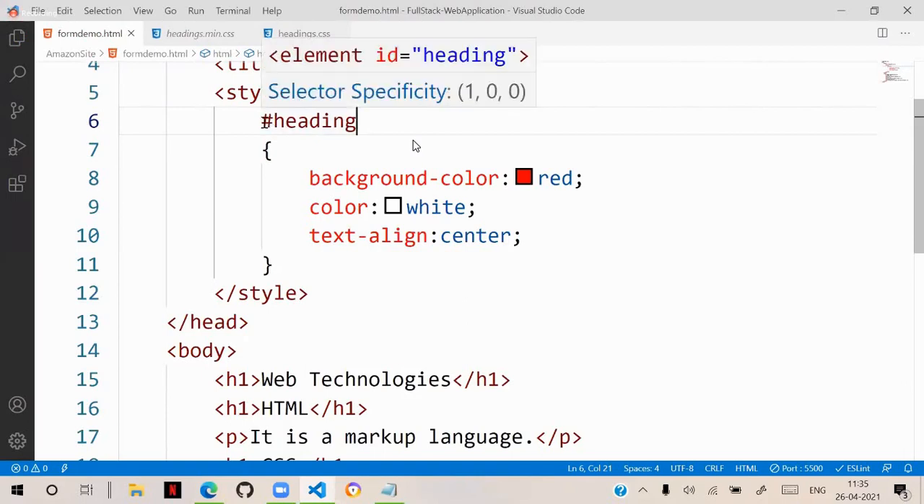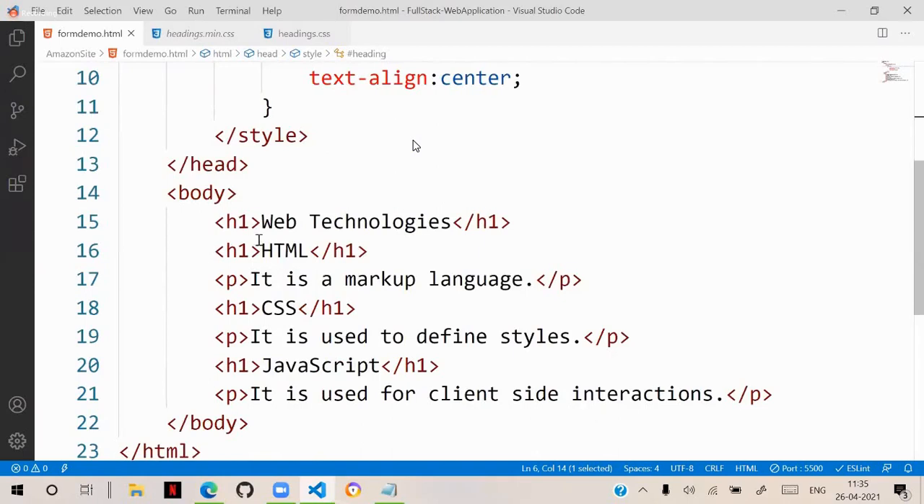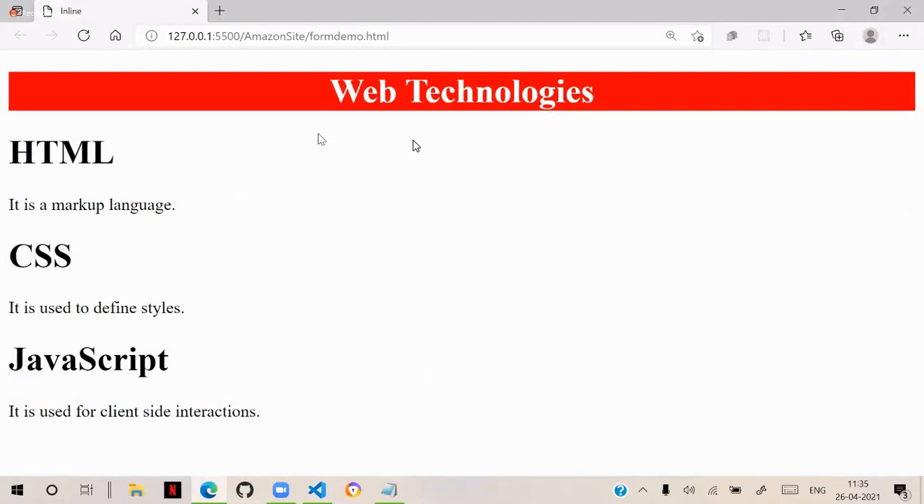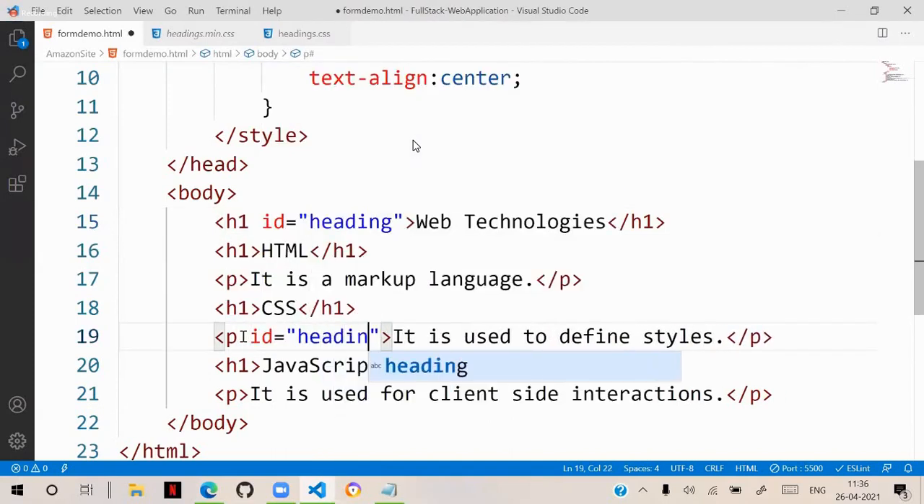ID selectors are accessible by using ID word. I want to apply for first heading. I will put ID as heading. I will save this. Automatically that effect will be applied to first one. Suppose I want to apply to CSS paragraph. Then I will go to CSS paragraph and I will call that ID heading.